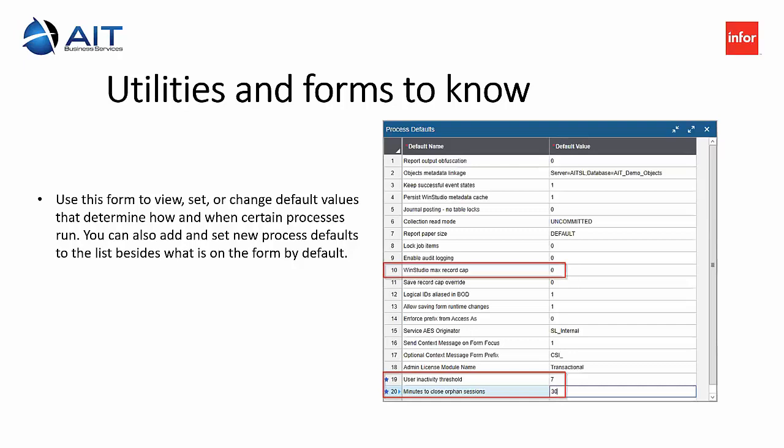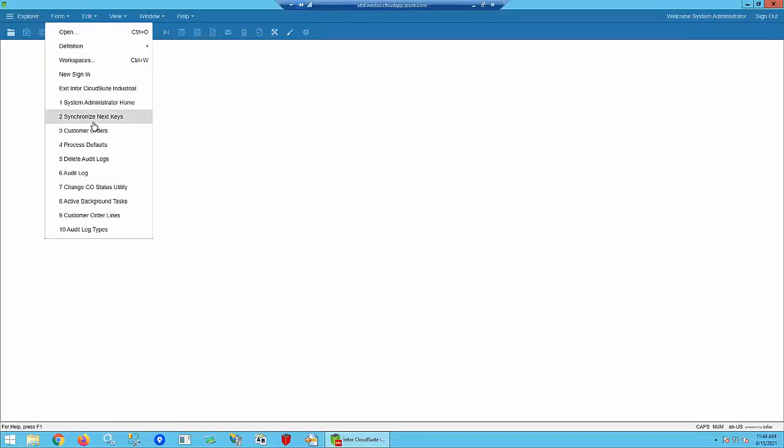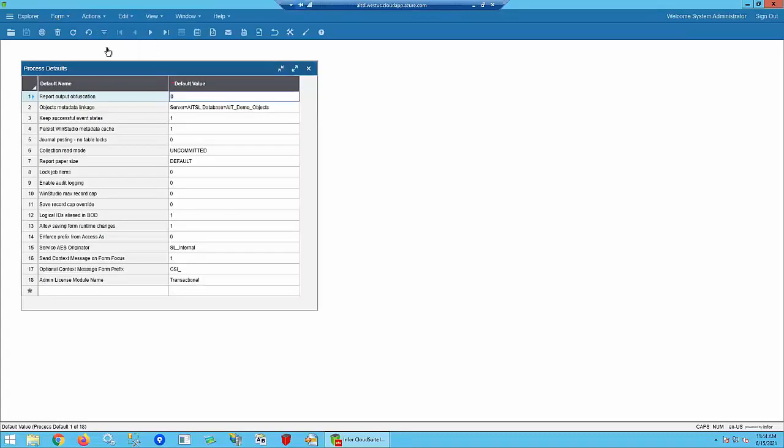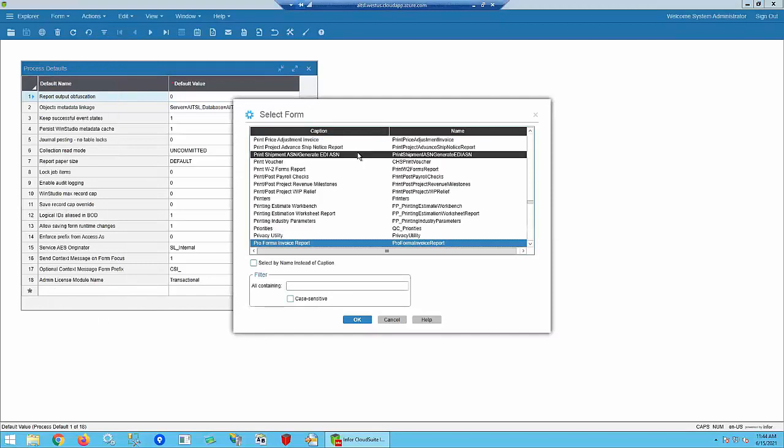When you open this form for the first time, you will have already noticed during some of the demonstrations I performed that there are already several records available to you that you don't even have to set up, just turn on or off. However, you do have the ability to add new options to this list, and the full list of available process default settings can be viewed in a form called process default names. I'm going to open that form up and see what the available options are in here. I've got about 18 that are available to me right off the bat. I didn't even do anything in this form.